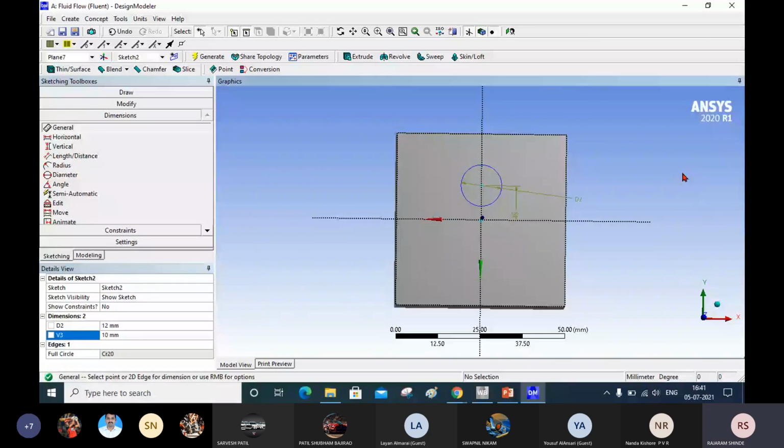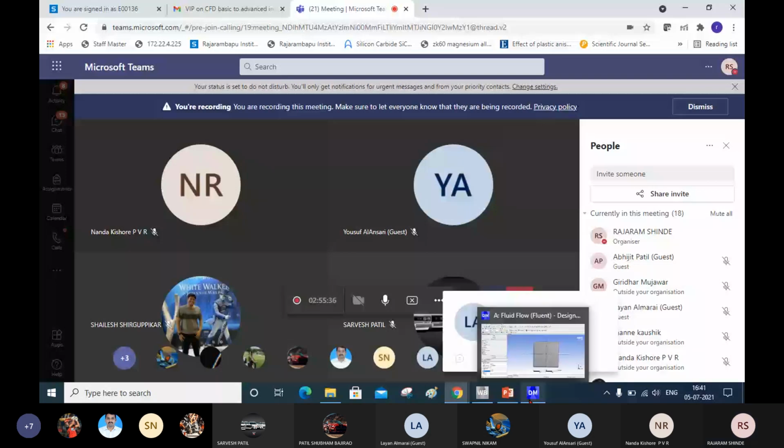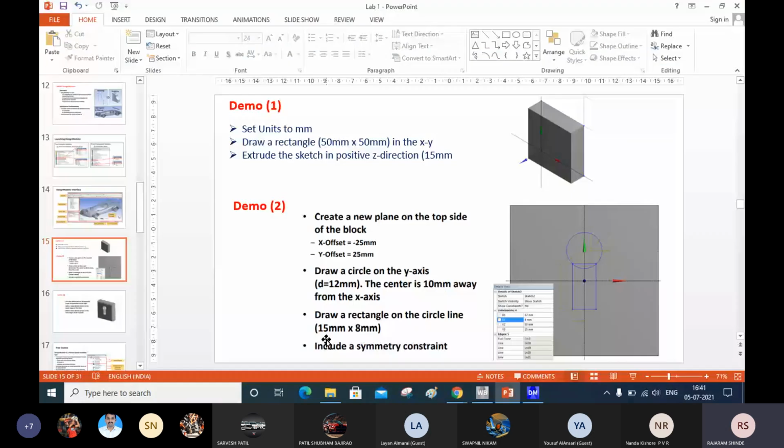Any doubt here? If you have doubt, you can ask me. I have created the circle. After that I have to draw one rectangle here. Now how you can draw the rectangle? See here, while drawing the rectangle, one thing is given here. Draw the rectangle on the circle like this. Circle line having 50 millimeter and 8 millimeter.